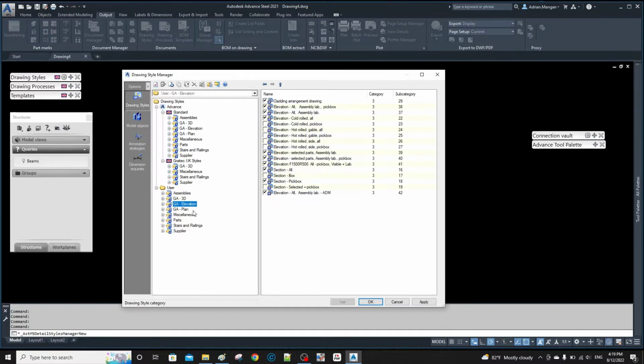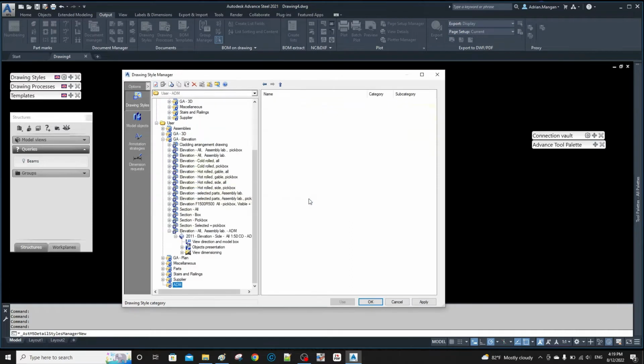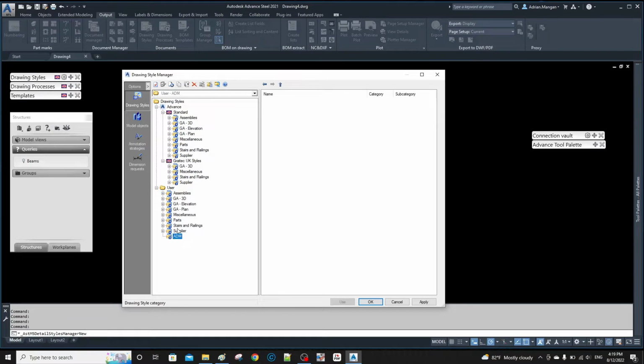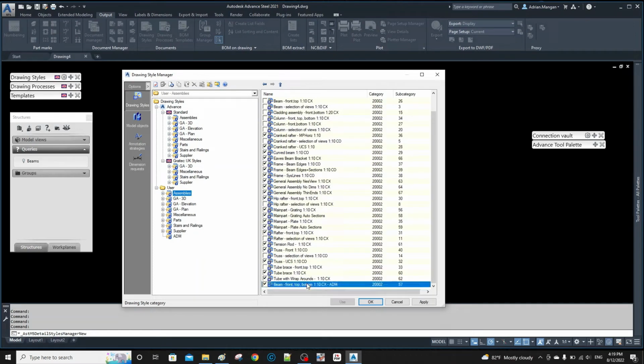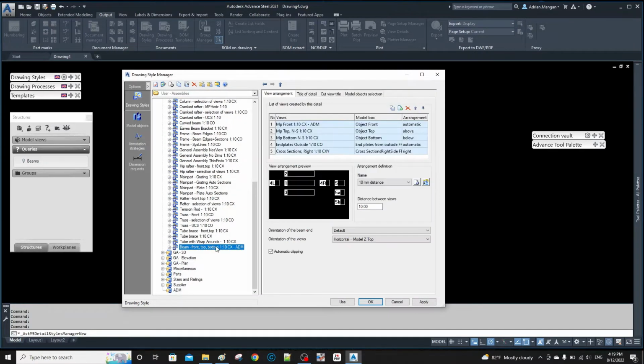Now, if we create a new drawing style category, we can call that ADM. And now if we go to the assembly one, let's see. So we can drag that one in there, beam front. So you can leave it up here or you can drag it down here.